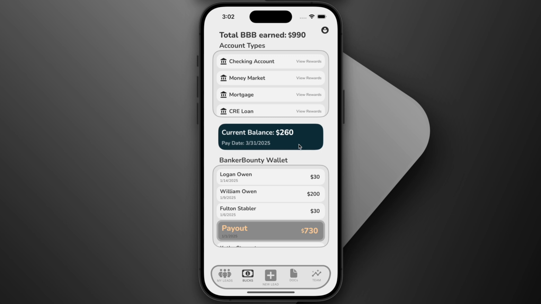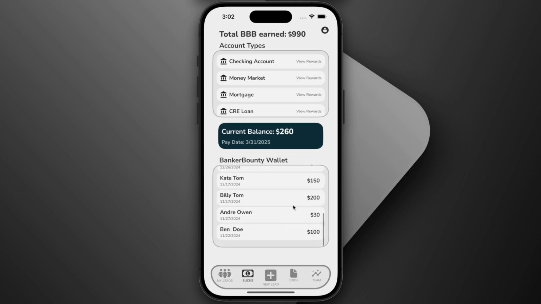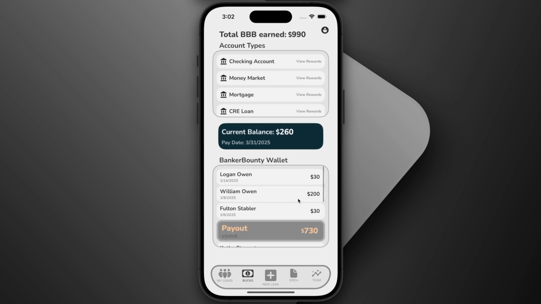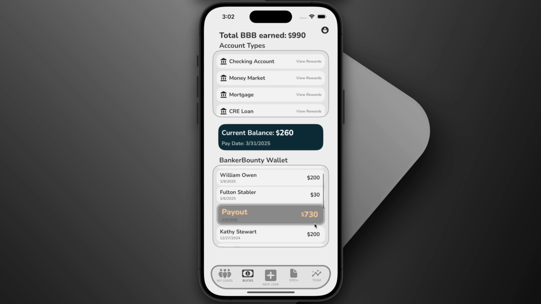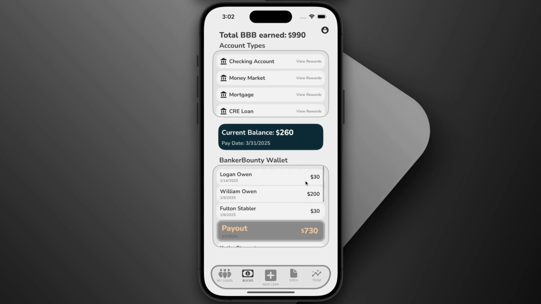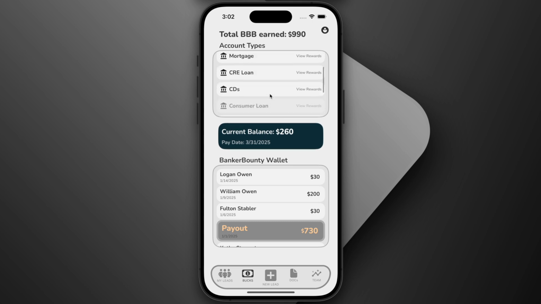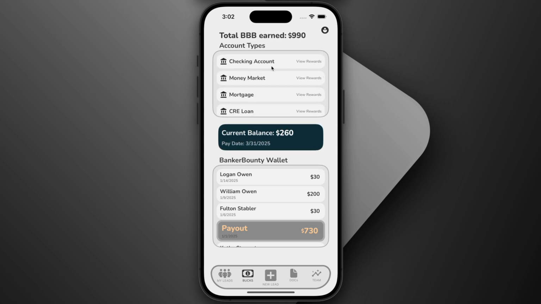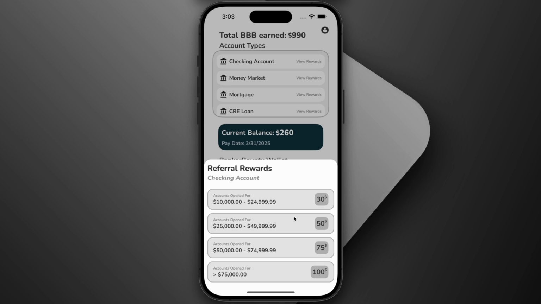So if I don't submit another lead until that date, this is what I will be earning for that pay date. The BankerBounty wallet is just showing you past leads that you've earned points for or bucks. The payout is displaying how much I earned on the last pay date I had, and then these leads are obviously going to add up to 260. The account type section, you can see what your bank is allowing you to refer to earn points. So if I'd like to see what I can earn from a checking account, I can simply tap on the checking account card and see the checking account requirements for earning points.